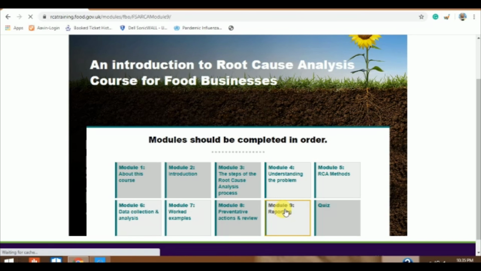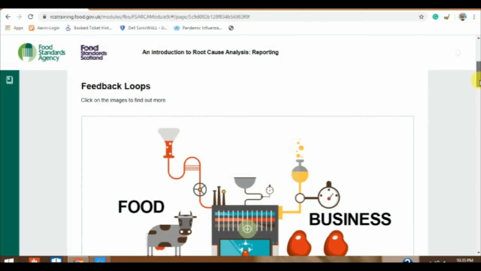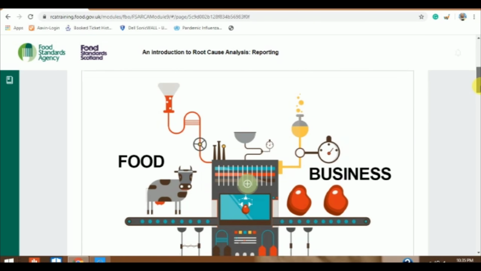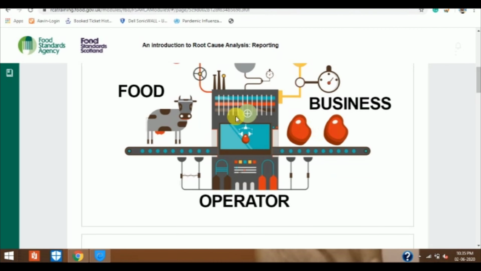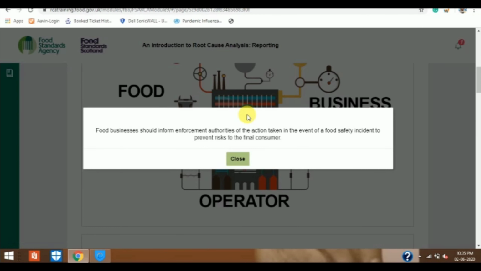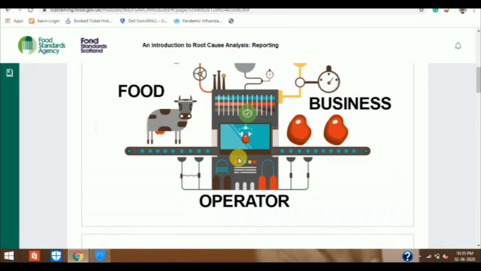Now I am clicking on module 9, report. This kind of page will appear. This page explains well how to prepare a report for root cause analysis. A pictorial representation gives you a better and simplified way of understanding, and they are providing it in bullet form. On clicking on that, it provides amazing information respective to that topic.